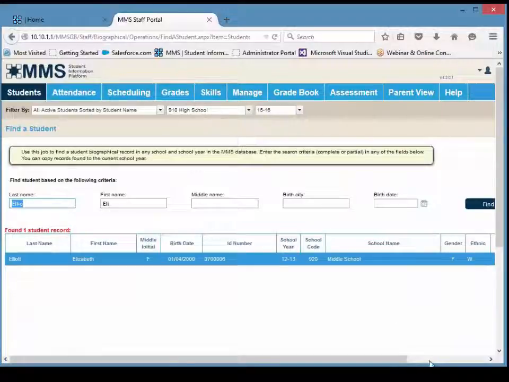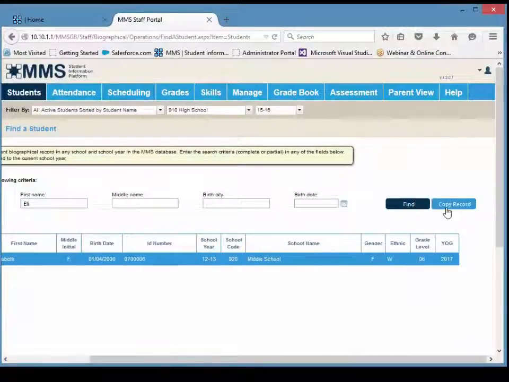If I scroll a little bit further right, I have a copy record, and that's going to give me the ability to copy the record from the school that it is in and the year into the current school and year that I'm in, which is great if you have a student who is returning, or if you're not sure if they were here in a prior year, you can go do a search.